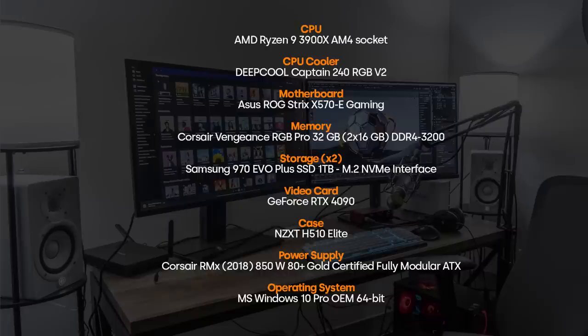So right here on the screen, you're going to see all the components of my computer. I'm not a super tech savvy guy. I'm more of an artist. I'm more of a software guy. But with the budget that I had when I built this computer, this is what I was told you should get. And it's an awesome computer.